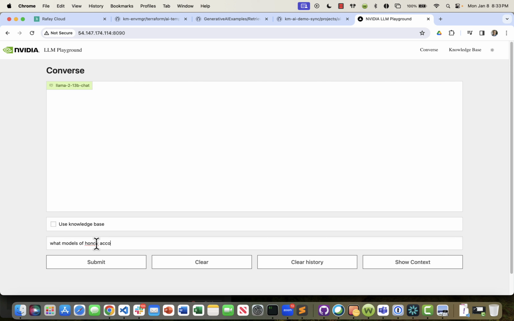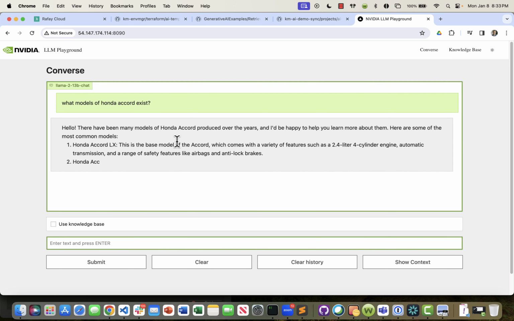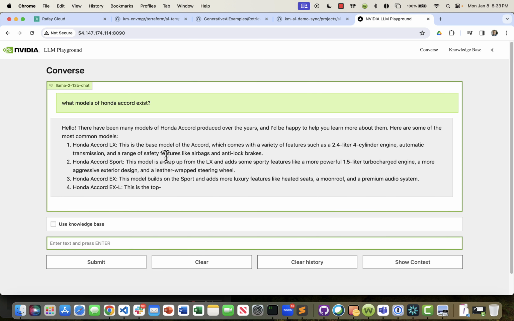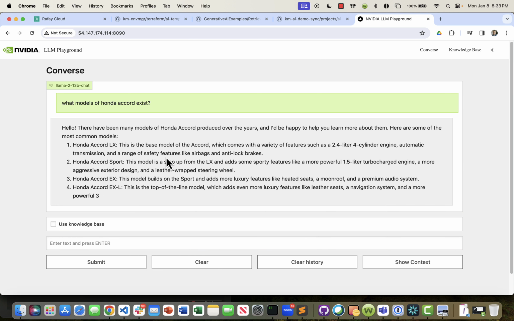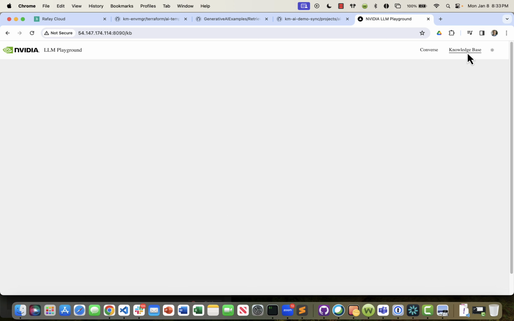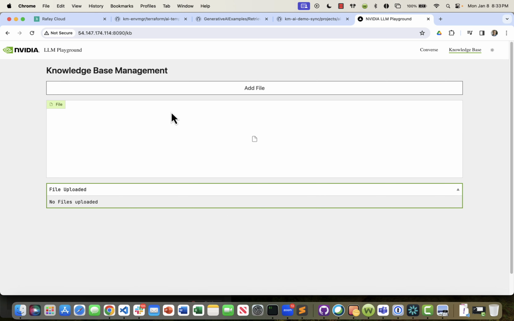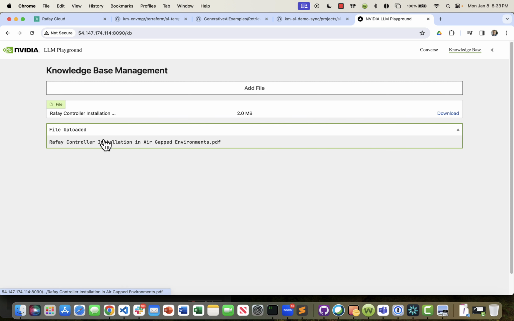Let's test if the application works by asking it a simple question. And as you can see, it provides us a response instantly. Now let's perform RAG. Let's provide the LLM with new data by uploading a proprietary PDF from our database. The RAG application processes the uploaded PDF, creates embeddings, and stores these embeddings in a vector database.